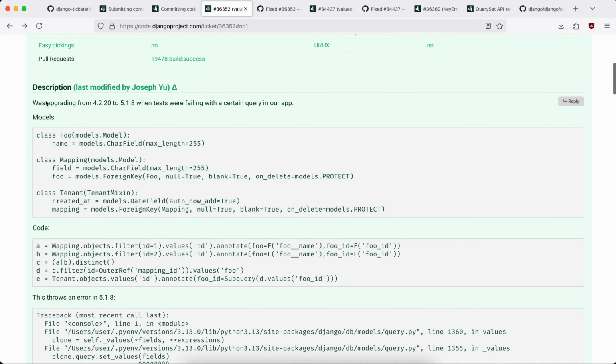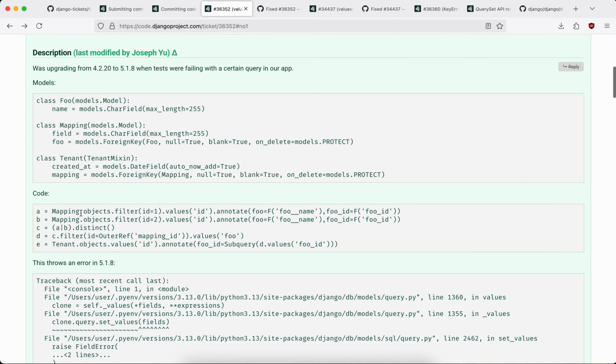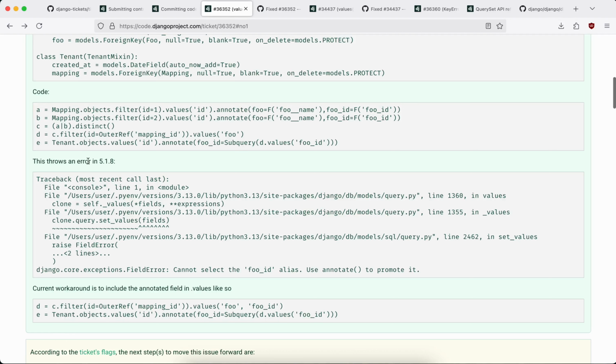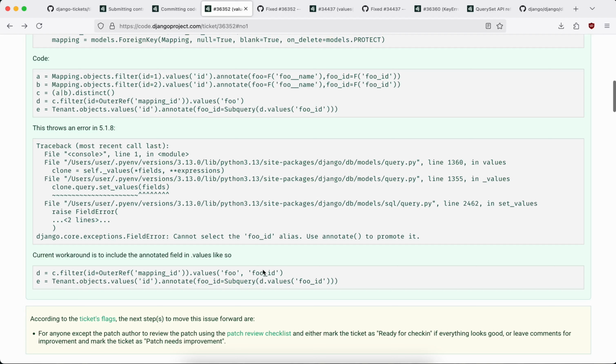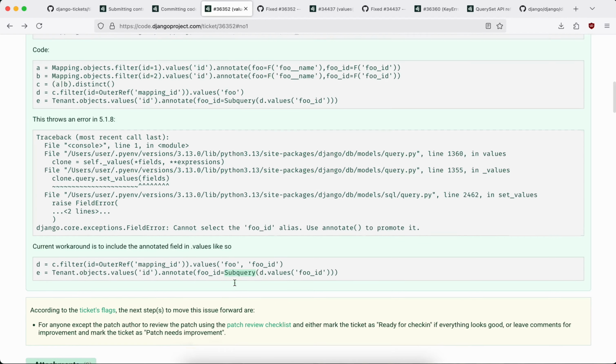All right, so the description says, was upgrading from 4.2 to 5.1 when tests were failing with a certain query in our app. And then they provided some models, and they provided their queries. This throws an error in 5.1, and the error says FieldError cannot select the foo_id alias. Use annotate to promote it. The current workaround is to include annotated field in values like so. So they had to update their query to include foo_id in values before they could use it in the subquery.